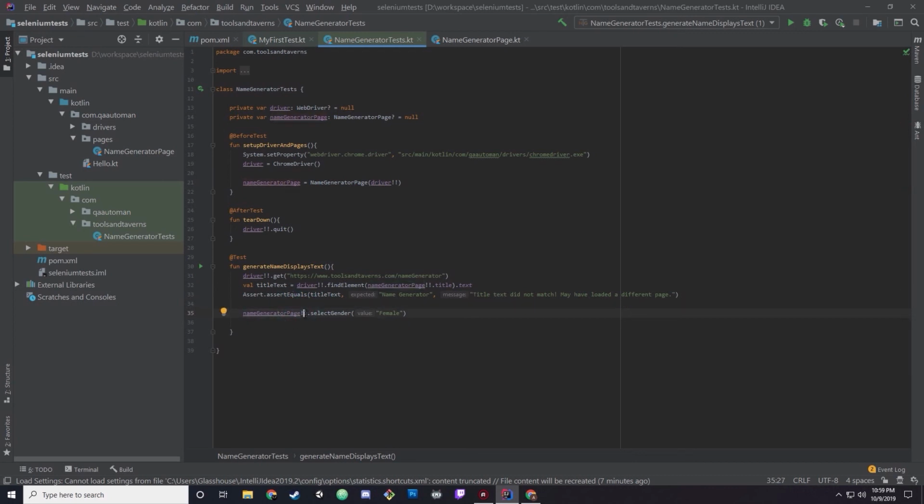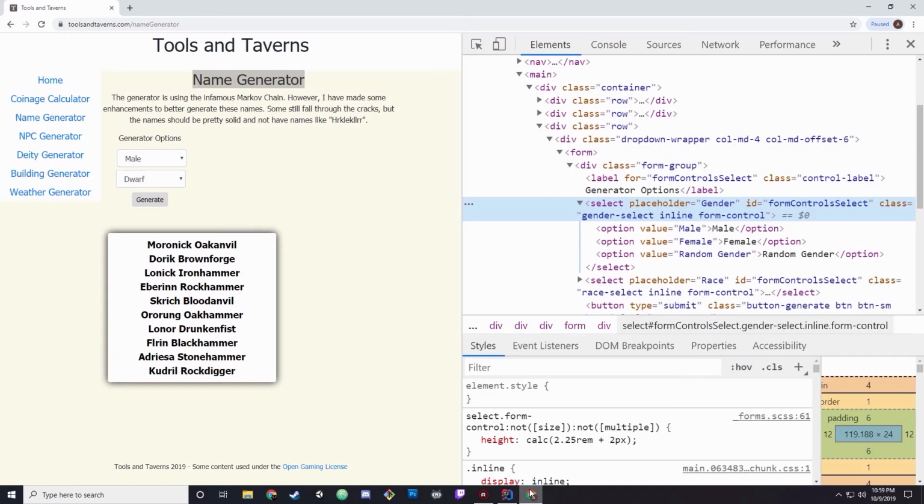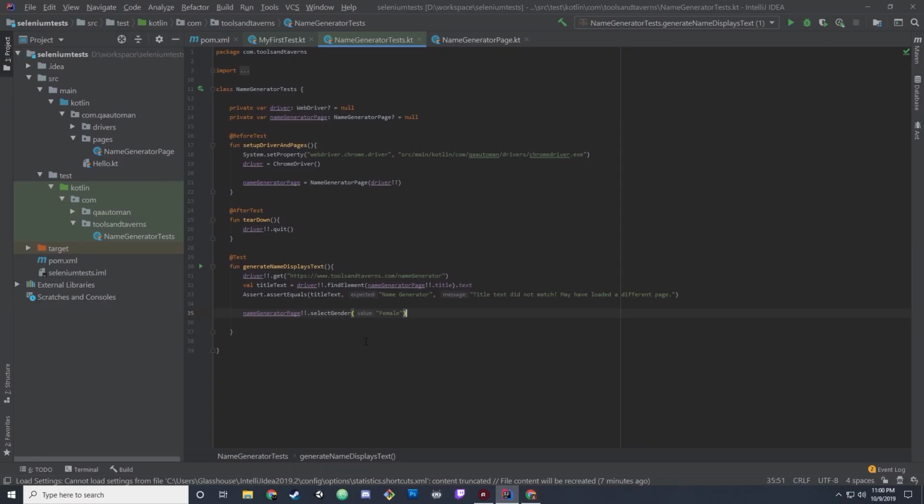And this is just, again, making sure that this isn't null before we proceed forward with the action that we need to take. So we're going to select female. And how are we going to know that it is in fact female? We need a way to make sure that it happened. Now, we'll dive into that in a second, but we're going to do this.